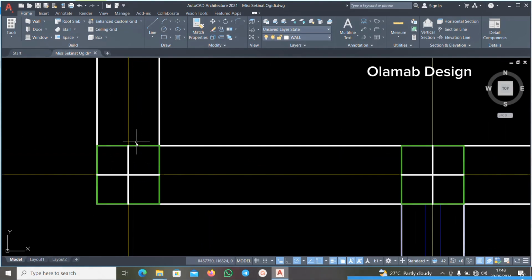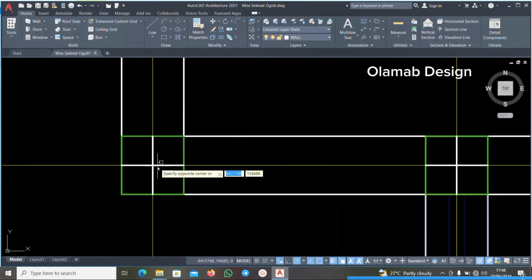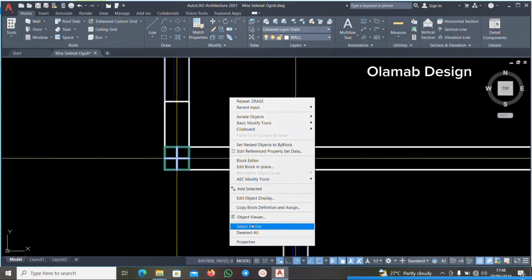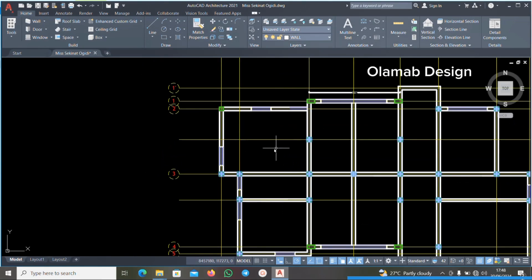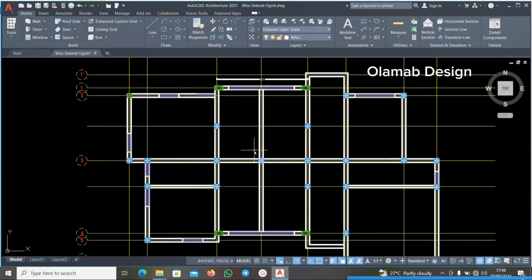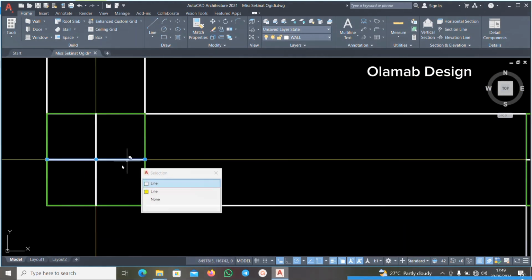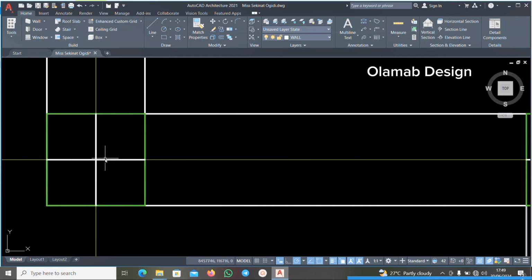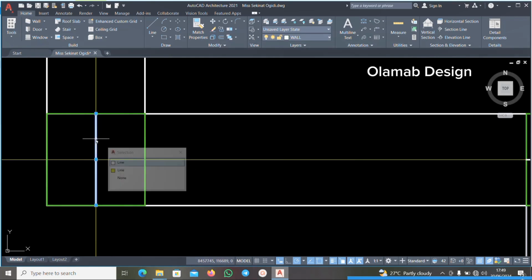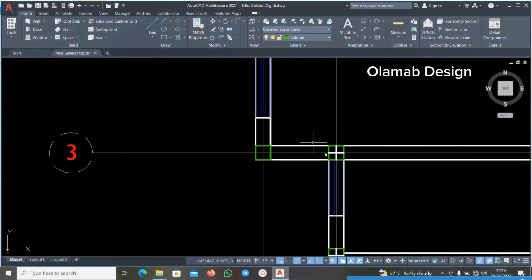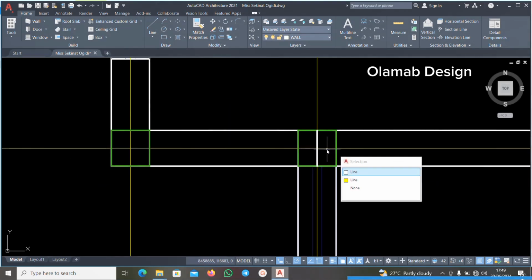So what you need to do again is you select this one now, right click and say select similar. Once you select similar, it's going to select all similar columns. Then you click on explode. You explode it, you click on enter, then you can easily select all this center one here. You select all this one and delete it. This one will still remain there, you don't need to delete that. Select all this one and hit on delete.